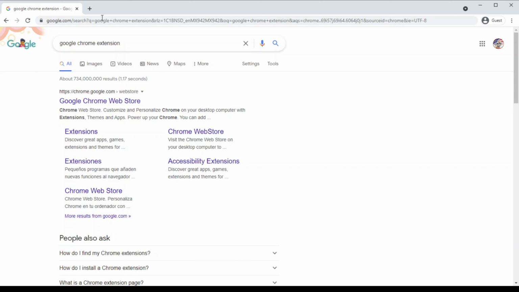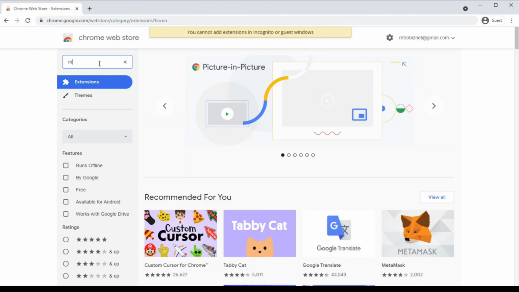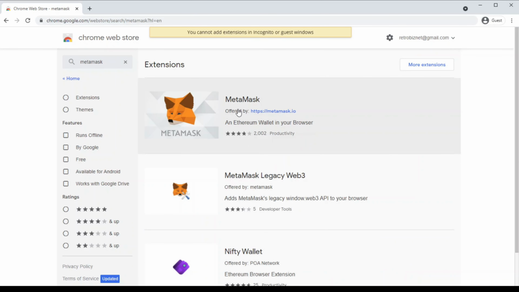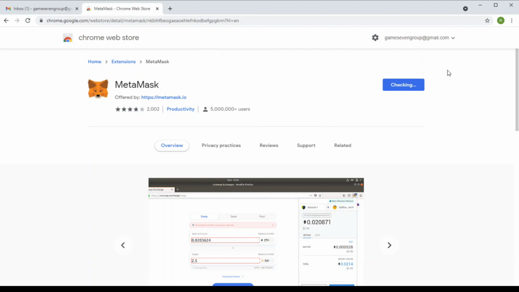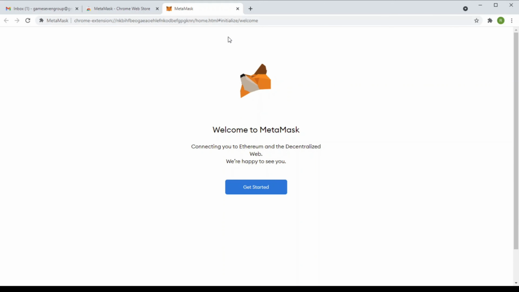If you're using any other browser, like Opera or Safari, I think, you'll obviously have to get the MetaMask extension for the corresponding browser. So we just find the extensions link there and look for MetaMask. When we pull that up, it'll be the first one offered by MetaMask.io. We're going to add that to Chrome, and once it gets installed, you'll see MetaMask popping up in your browser.